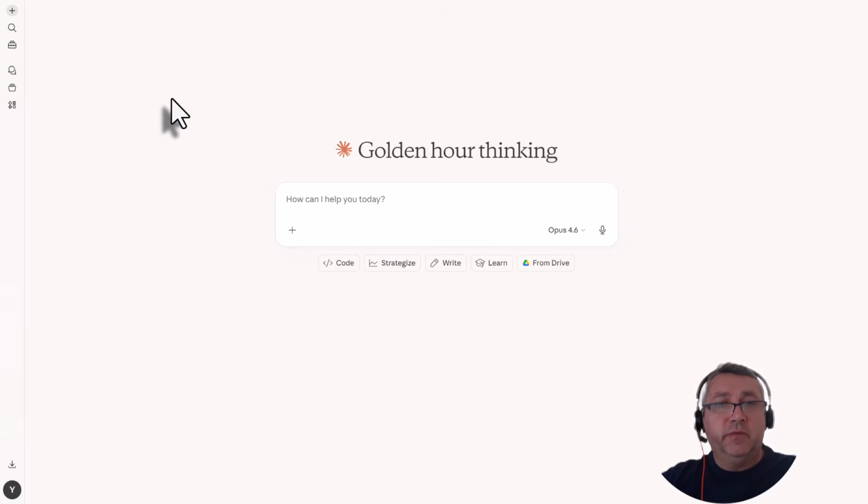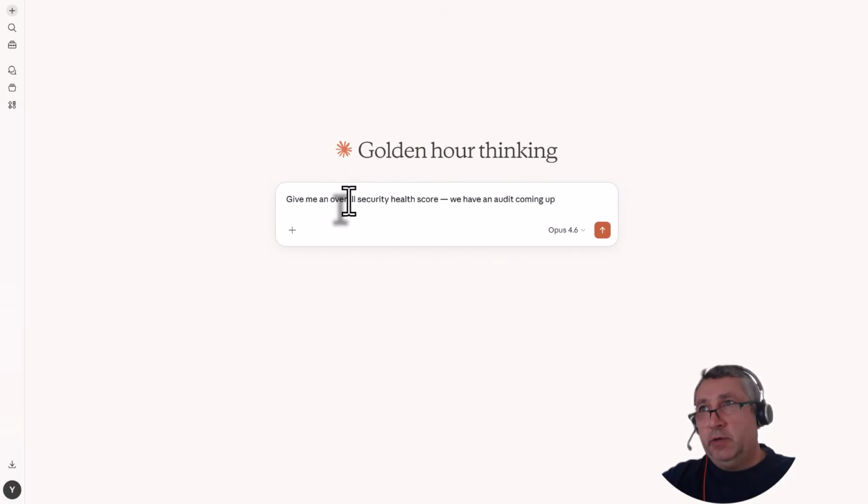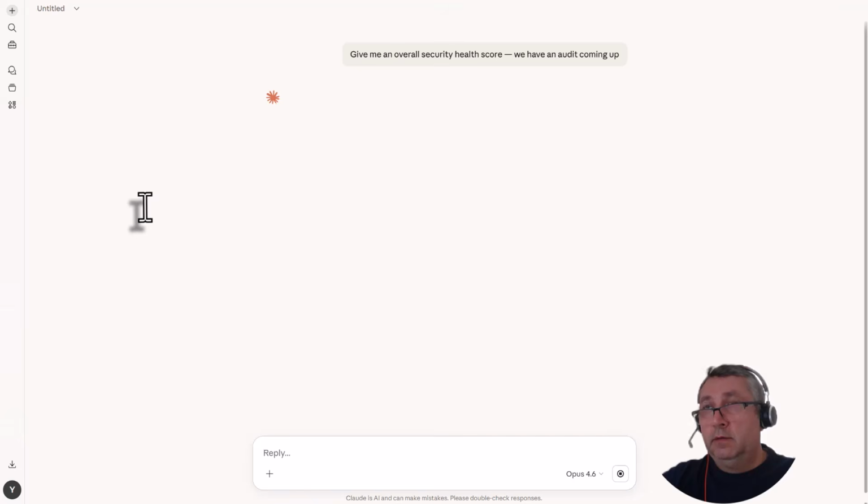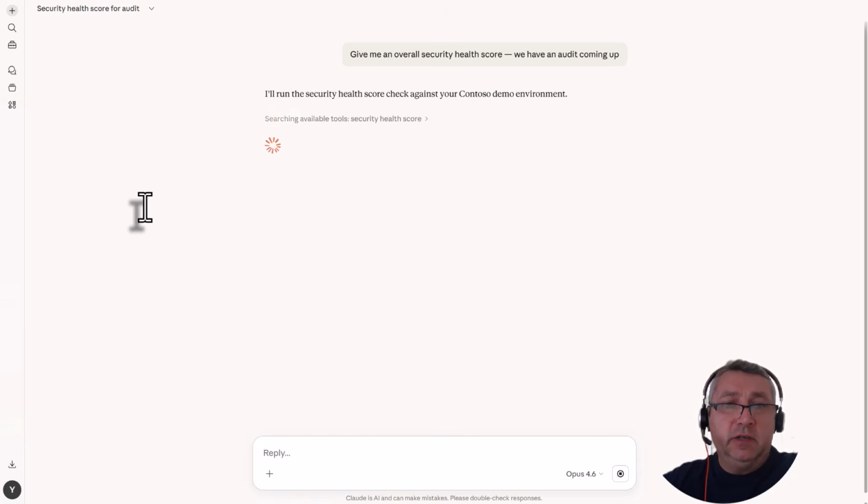Okay, scenario number 4, full security health check on the system. Let's put the question: give me a full security health score, audit is coming. The agent should use a couple of tools. Get security health score, there is a special tool for that. So we can see the agent is correctly picking this tool. And let's see what's coming out.